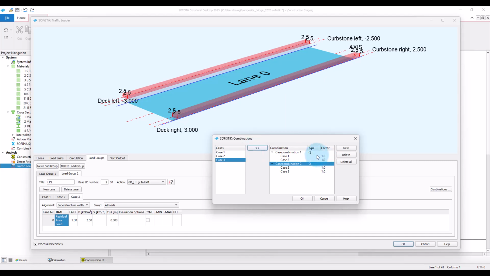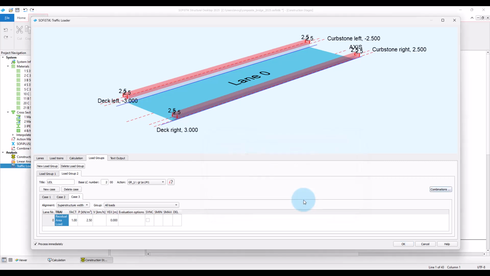And now important is to make sure that these combinations are treated mutually exclusive. Otherwise we would have the loading twice on the structure. For this purpose, we place them in the same alternative load group here. So for example, A0. Okay, now we have everything defined and can run the traffic loader.